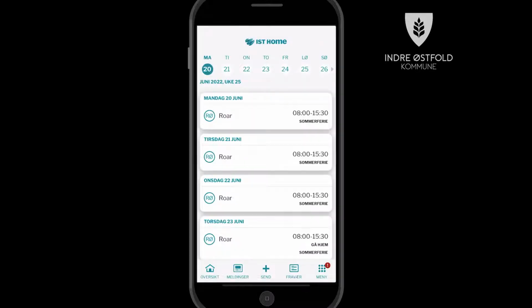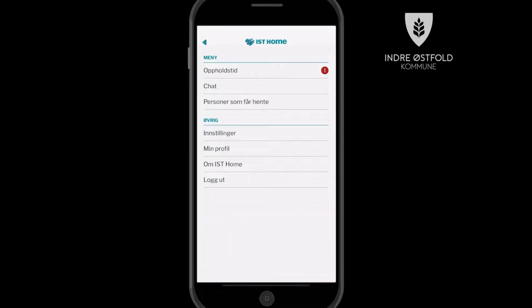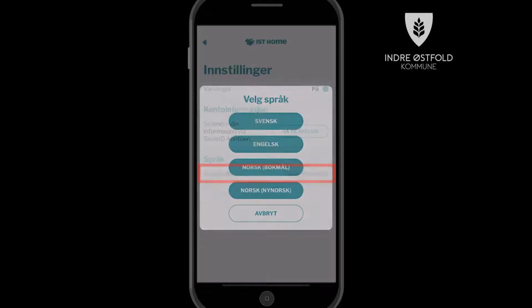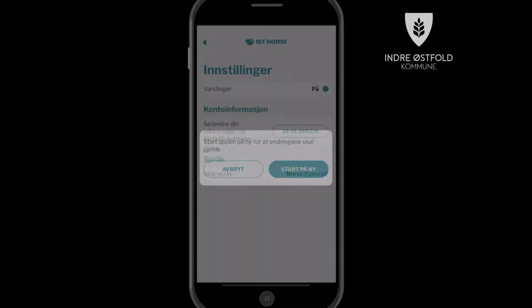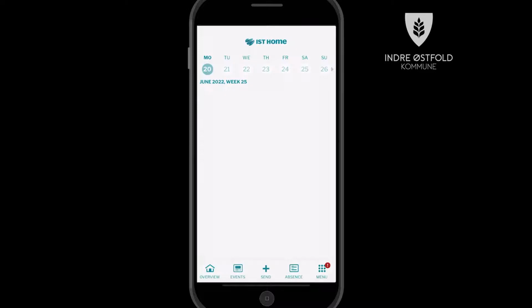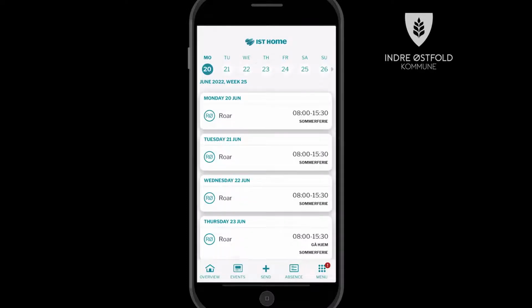Once you get into the app, we need to turn it into English. To turn it into English, you press menu down in the right corner. Then you choose innstillinger and velg språk. Here you have the option to choose English and press start på ny. Now your app is in English.